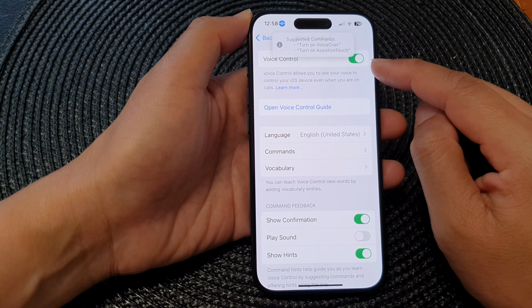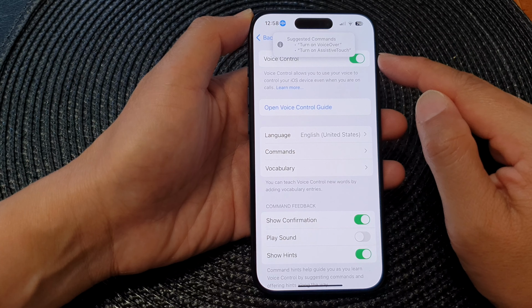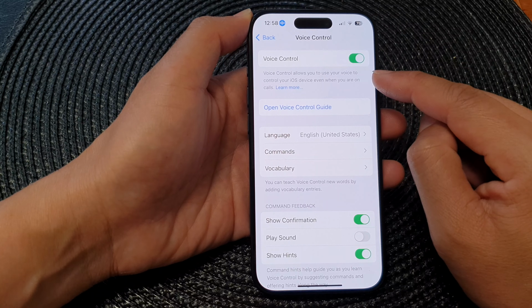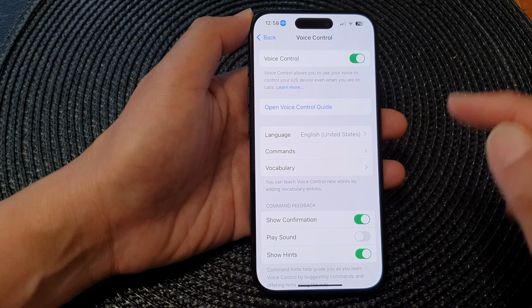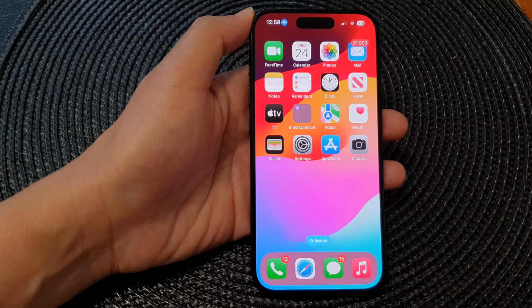And once this is turned on, you can use your voice to issue commands to your device. Now, as it says here, Voice Control allows you to use your voice to control your iOS device even when you are on calls. And that's it. After that, you can swipe up to go back to the home screen.